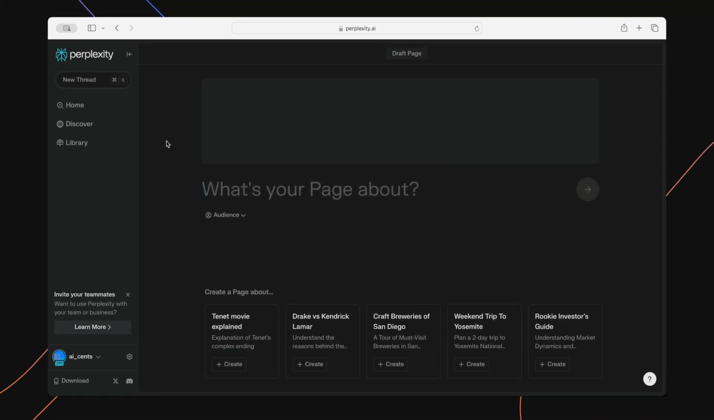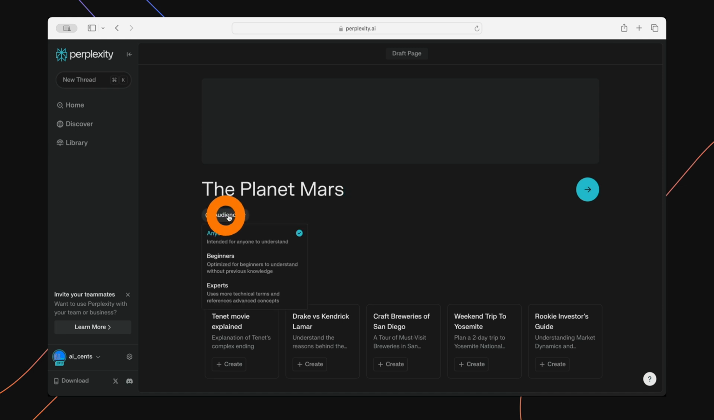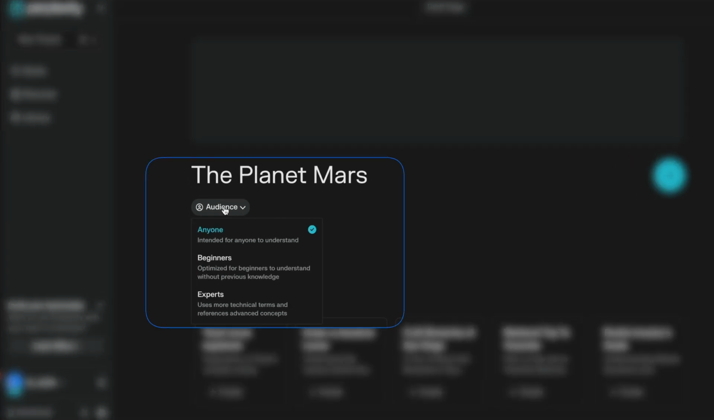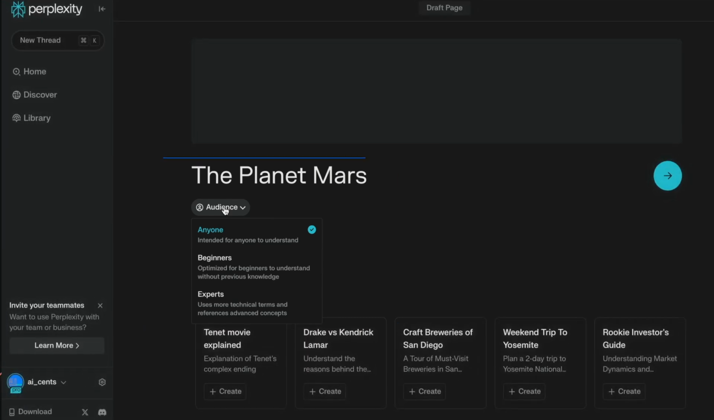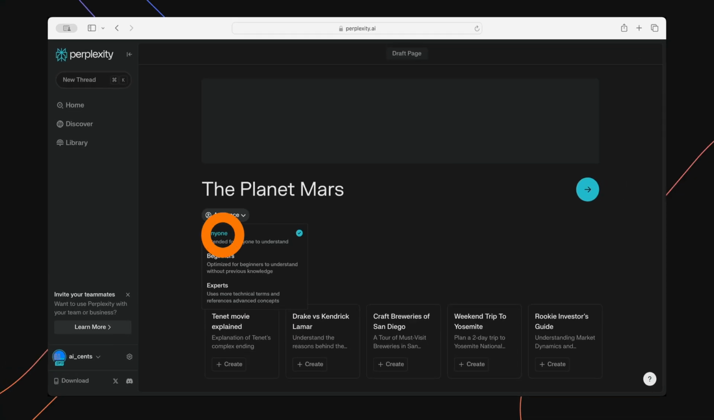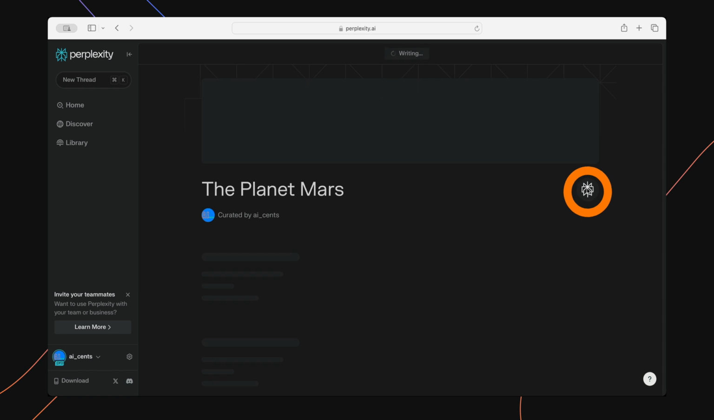But for today, we'll let Perplexity know we'd like to create a page about the planet Mars. The audience drop-down is a very handy feature and allows you to tailor your page to different audiences. So we can tailor our page to anyone, beginners or experts on the topic. For today, we'll select anyone and then hit enter.